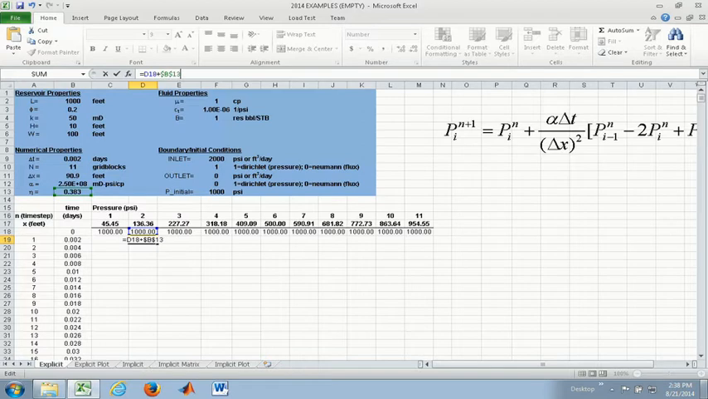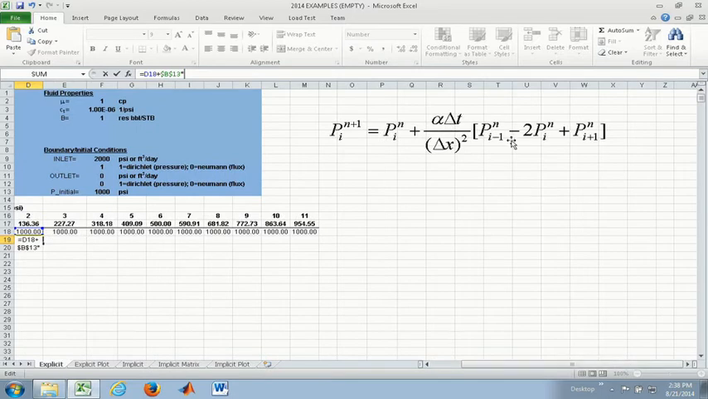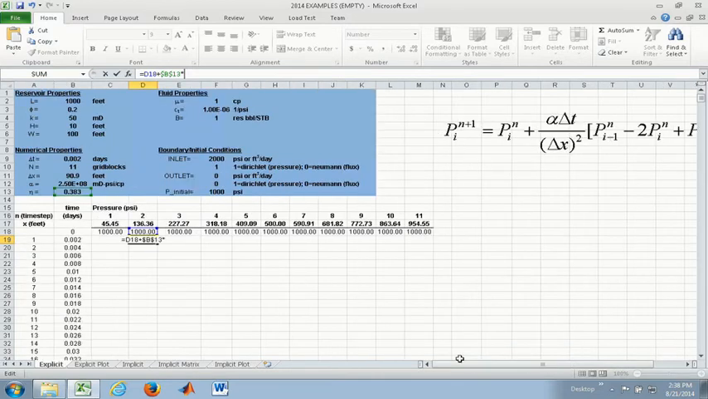So it's $B$13 times, let's look at our formula, p_{i-1} minus 2 p_i plus p_{i+1}, times the pressure at the last time step. For the grid block to the left, it's C18, minus 2 times p_i^n, the pressure at the previous time step in that grid block, D18, plus the pressure in the grid block to the right, that's E18. Notice I do not use the dollar sign on those. It was only on B13, the eta. And I get my new pressure, and it looks like my pressure hasn't changed in that grid block at all.